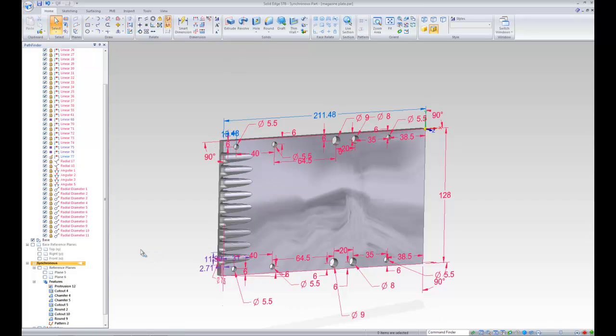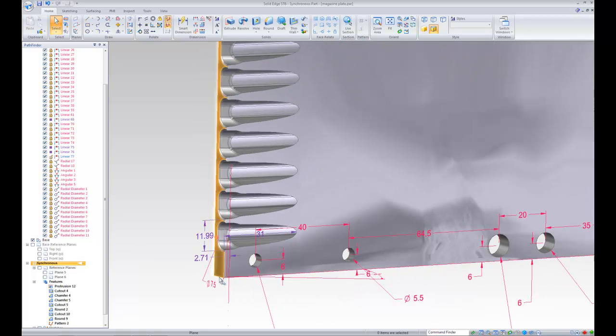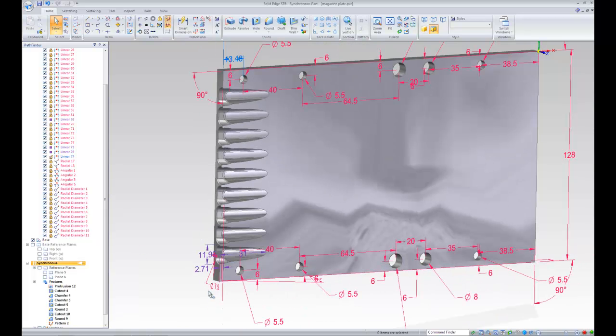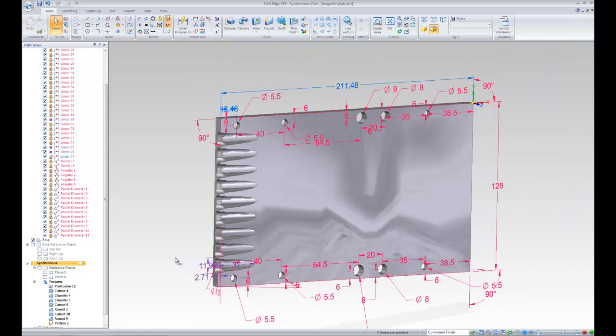And we have edited this part. All of the faces, and this is fairly complex geometry, can be easily moved, and we don't have to go back into the history tree to do any of this stuff. I think you can see the power of synchronous here is pretty profound.